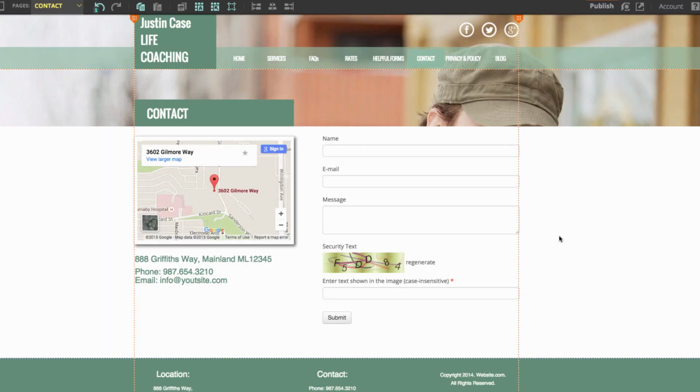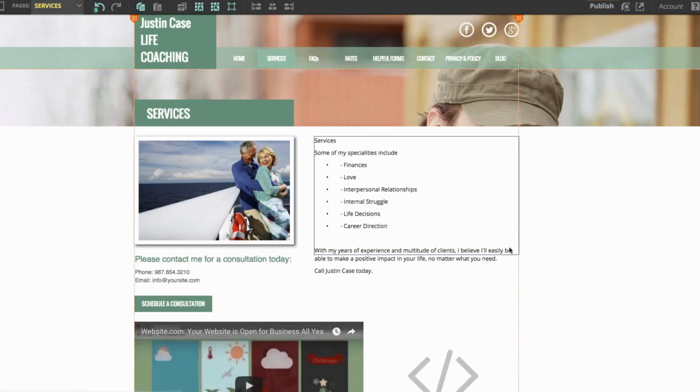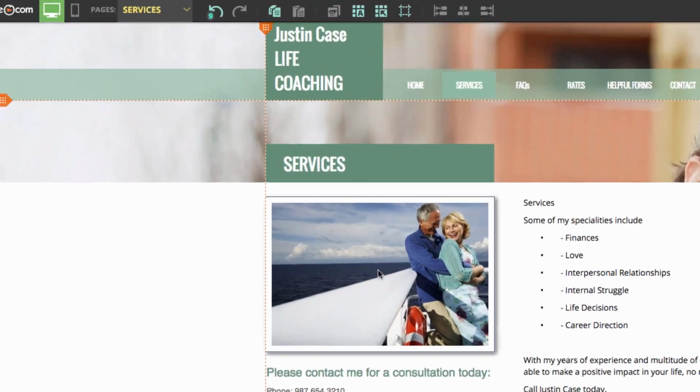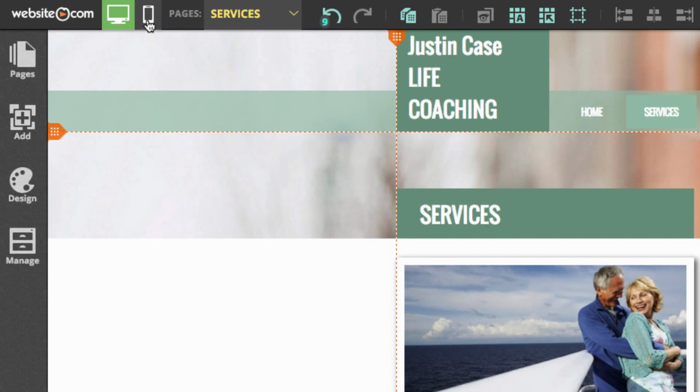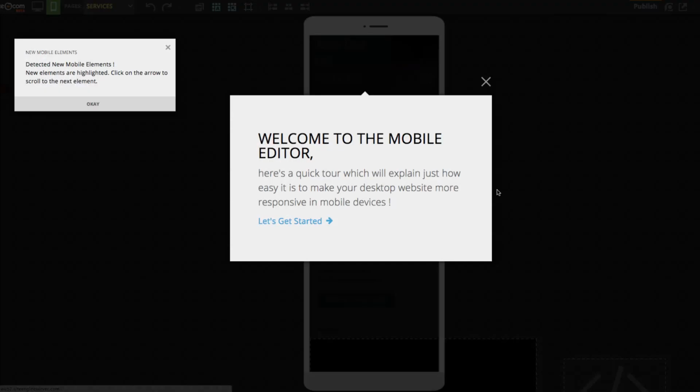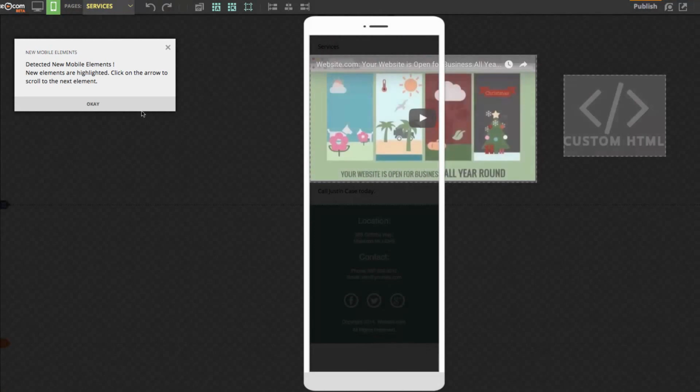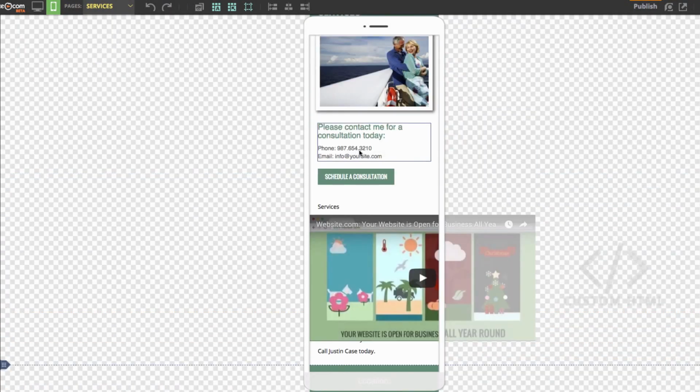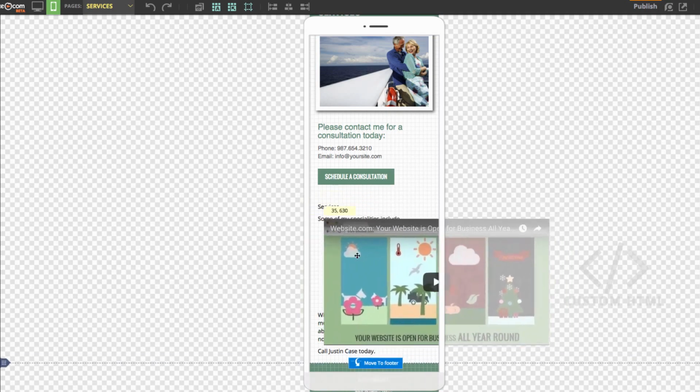The last thing I'll do is show you how to convert one of your pages for mobile use using our mobile editor. So I'll go back to the Services page. And to switch to the mobile editor, we can go up here to the top left and click this button that looks like a mobile phone. And you can see here that we have elements that we need to place so that they fit well on a mobile phone. So you'll notice that we have some overlapping here.